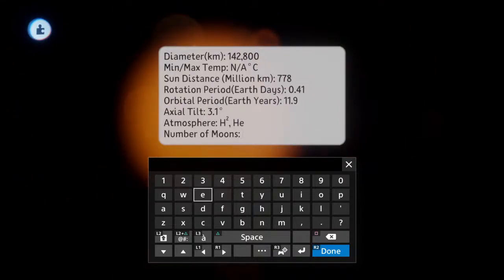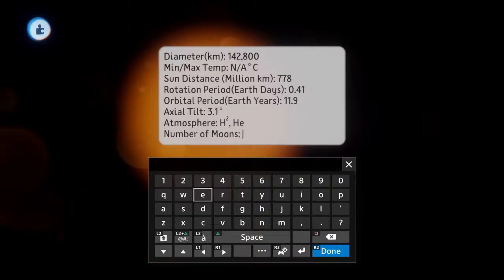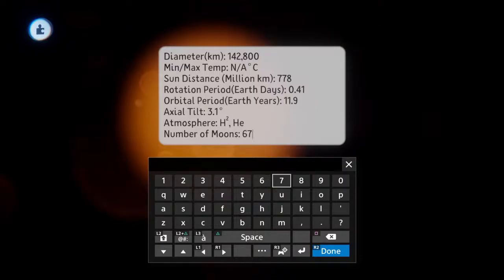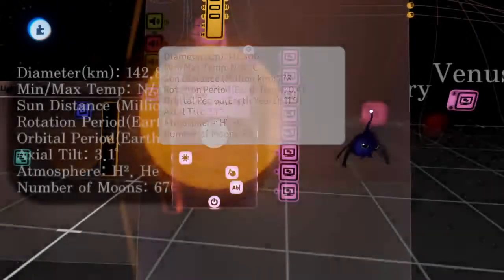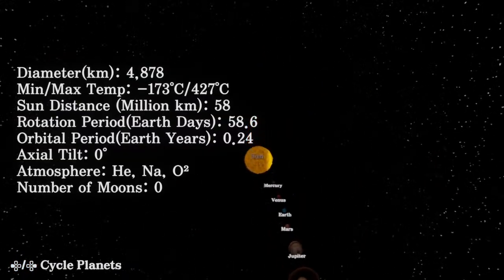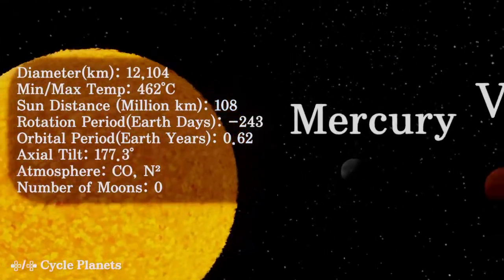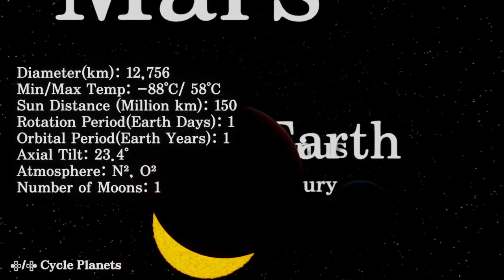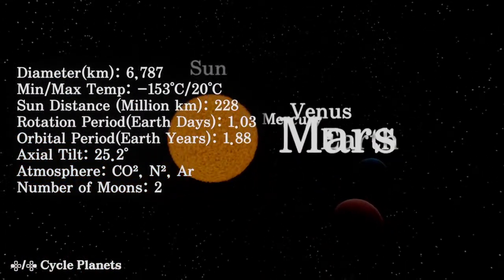Number of moons. Holy shit, Jupiter has 67 moons. That's a lot of damn moons. Jesus. Alright, let's make sure that works. Mercury, Venus, Earth, Mars.